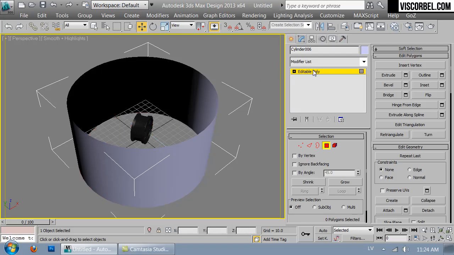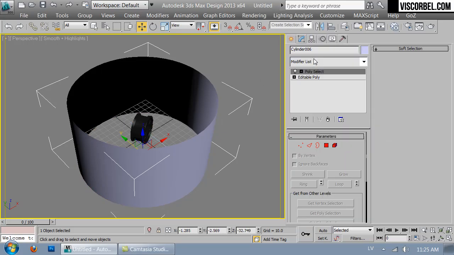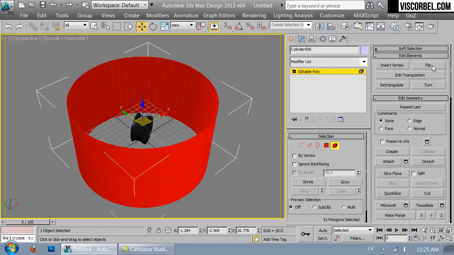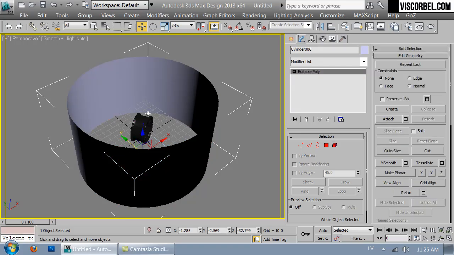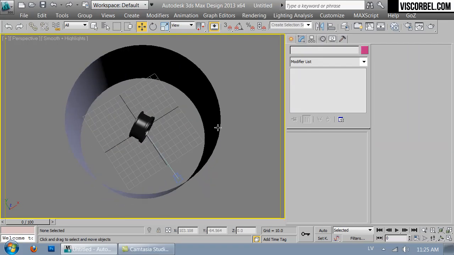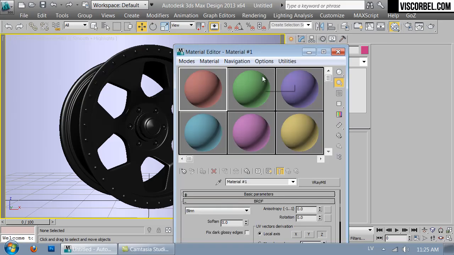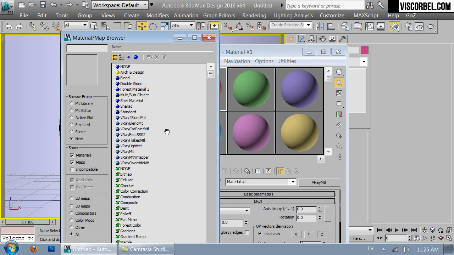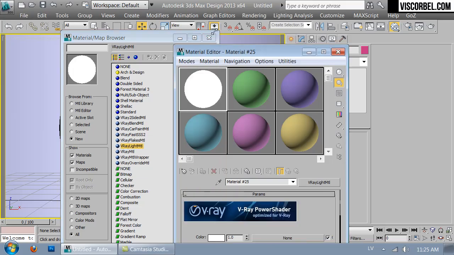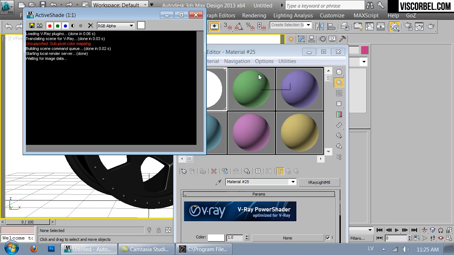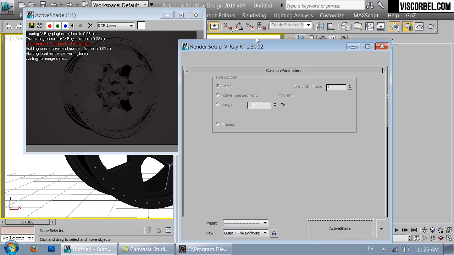And finally, we just need to flip the normals. Okay, you can just select the element and click this flip button here. So the normals are facing the wheel instead of the outside. Right. And let's assign VRay light material to the cylinder. Just drag and drop. Turn on the active shade and see how it looks.